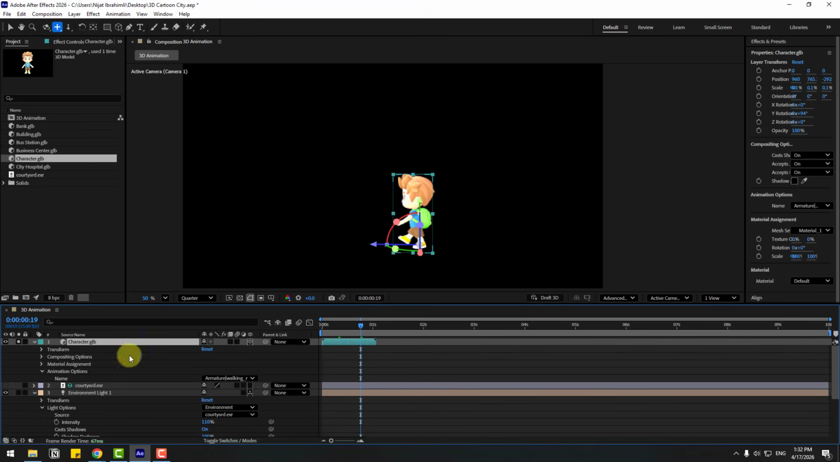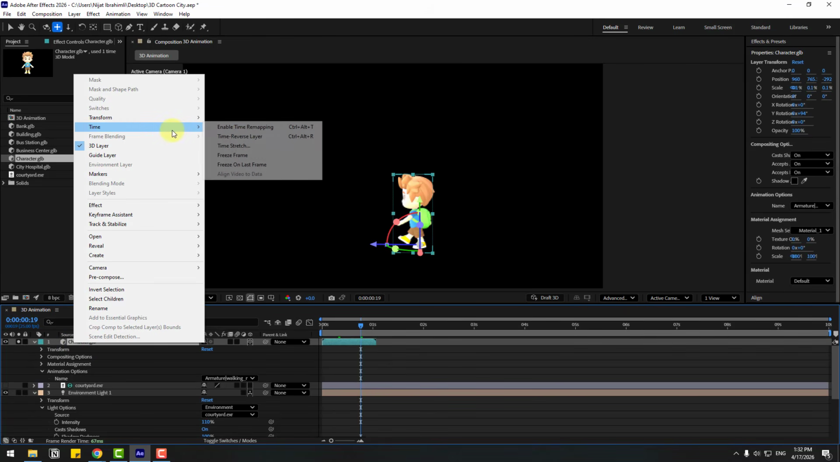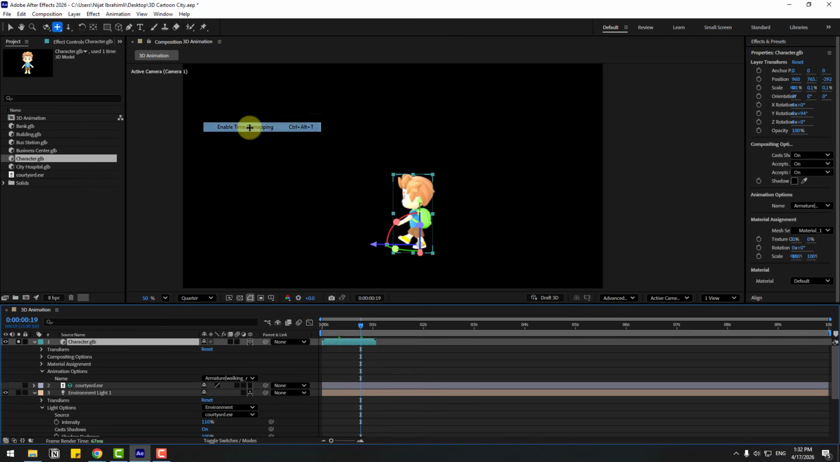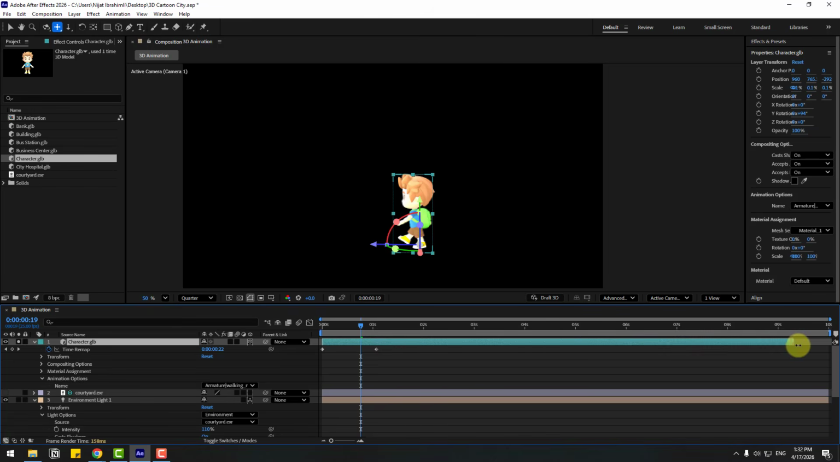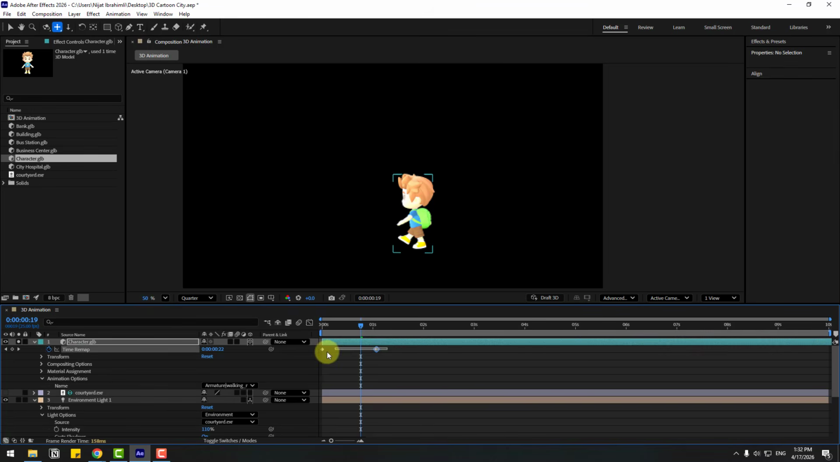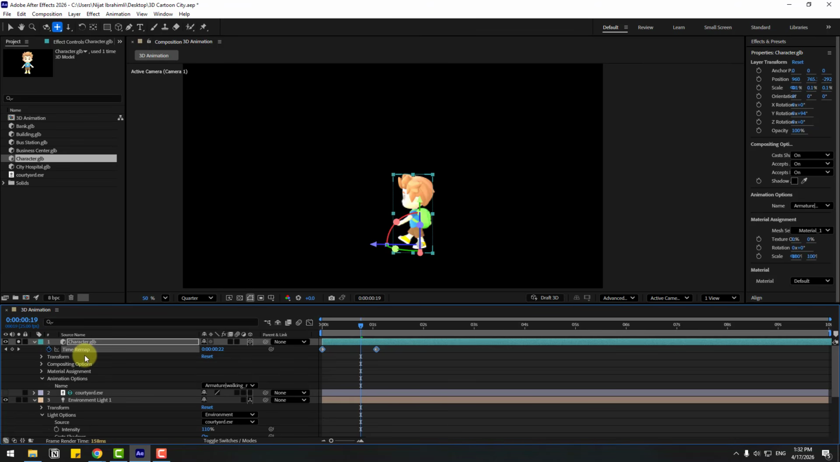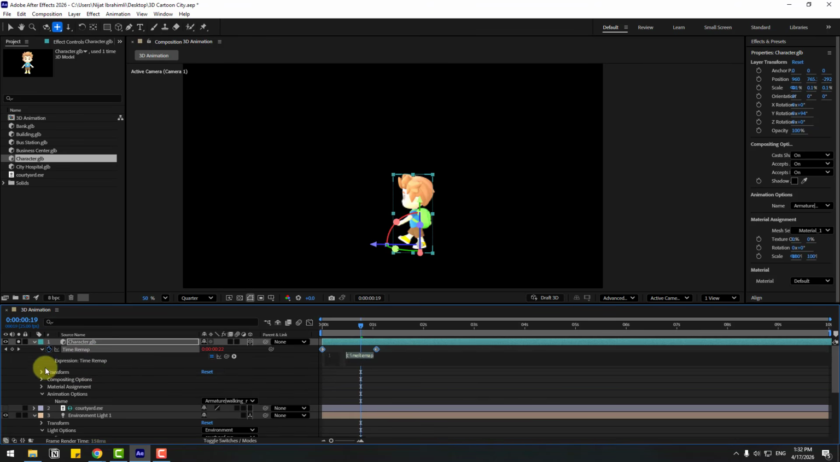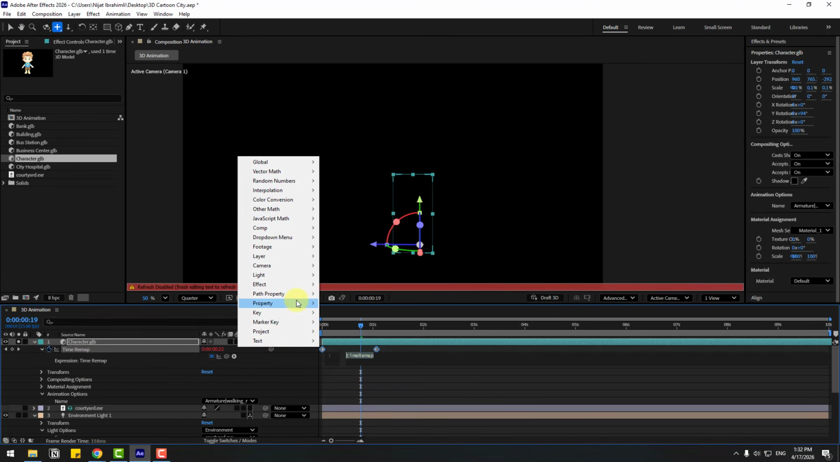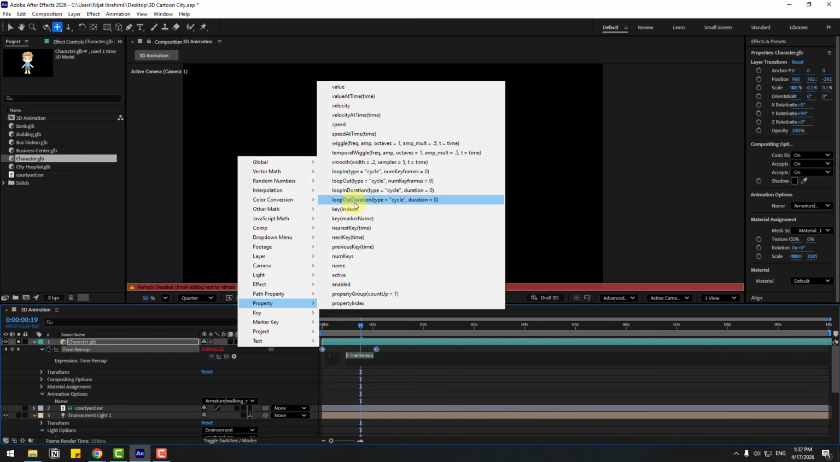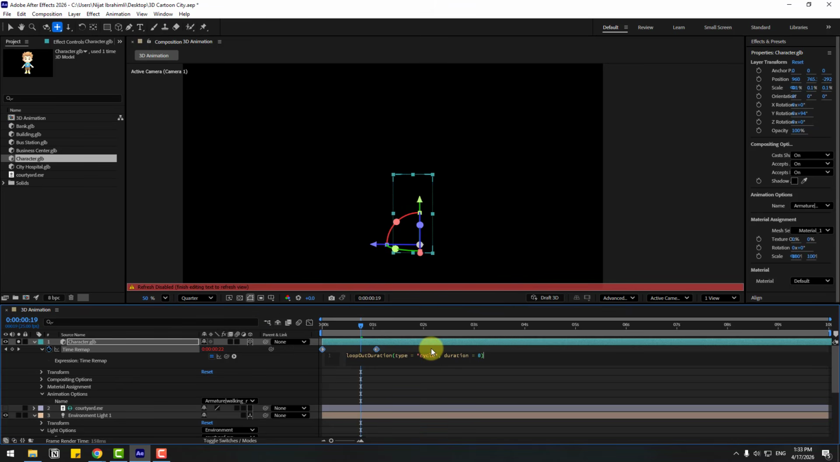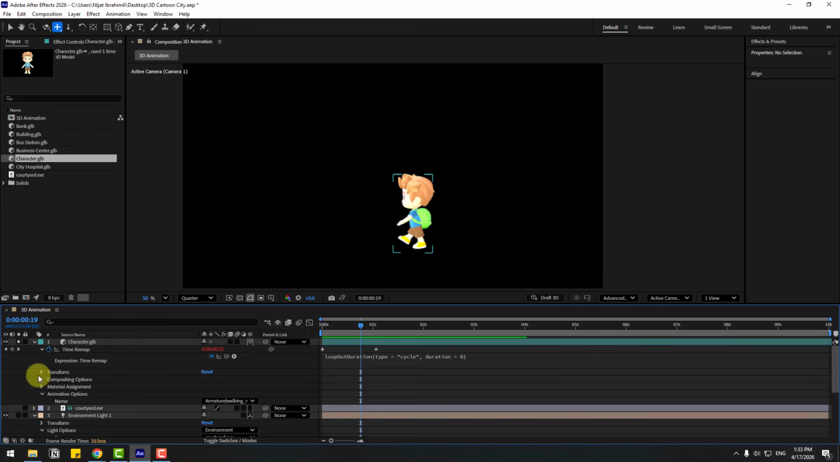Let's fix them. Right click, go to time and enable time remapping. And let's change for full 10 seconds and choose these 2 keyframes. Let's hold alt click time icon, go to play button, property and use expression loop out duration. And for down expression, click this empty area. Let's see. Okay, we have endless walking animation. Let's unsolo.